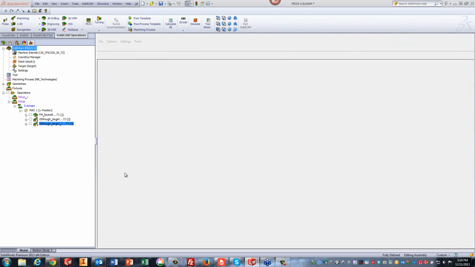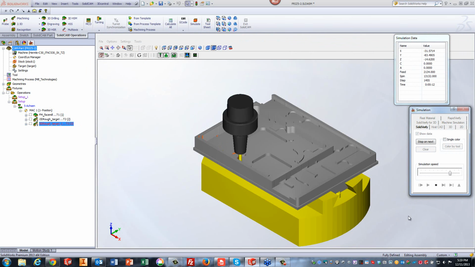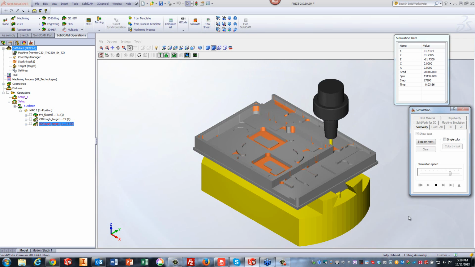Let me run my simulation. And this time, as you can see, it's only machining in the areas where it needs to machine the part itself. Okay, only in those areas. And the beauty of this whole thing is that I did not have to pick any depth. It did this basically in two separate operations. So let me stop this for now, because I'm going to get back to this in a moment.